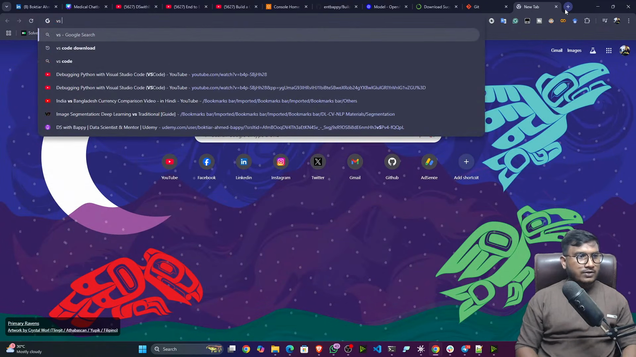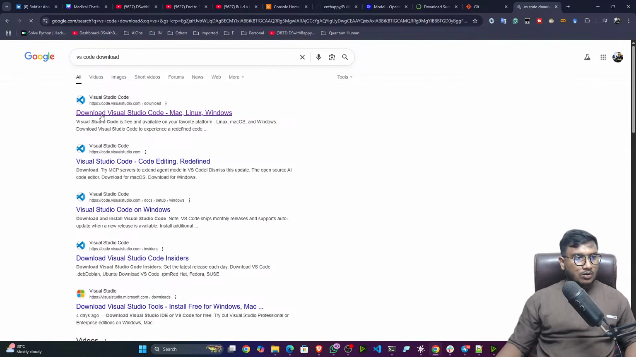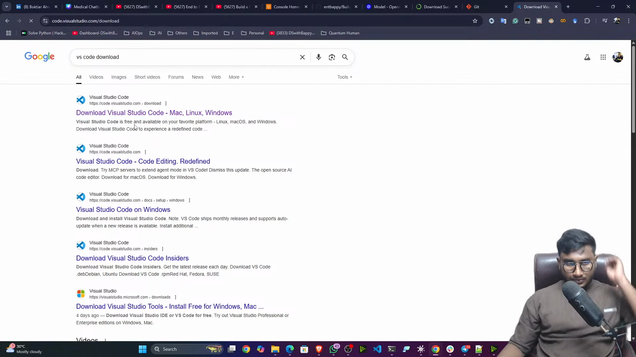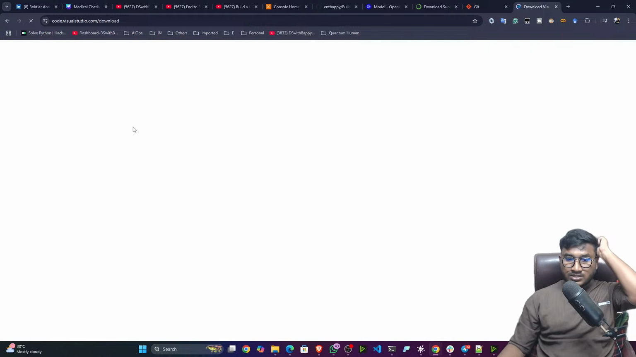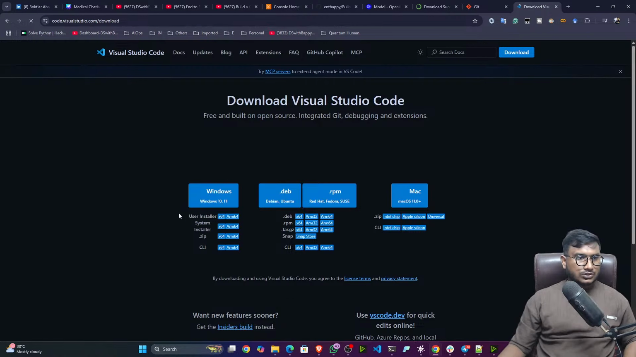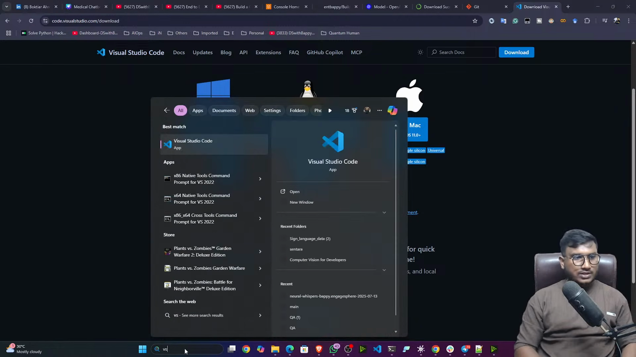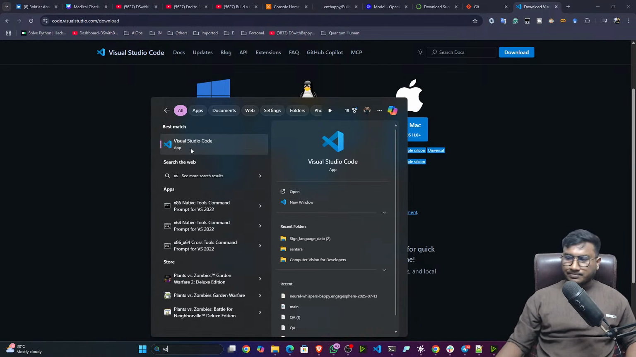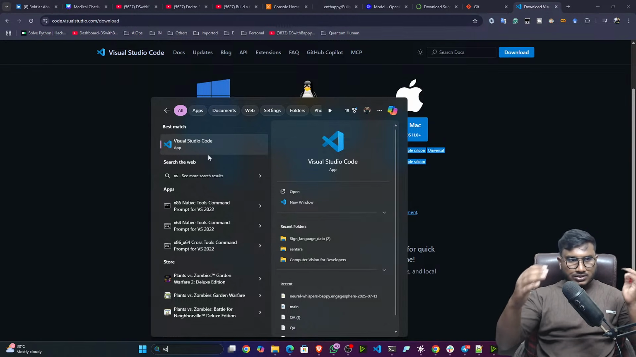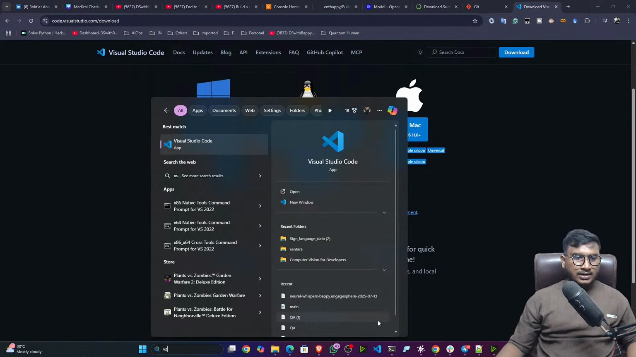Once it is done, then you need something called VS Code. You can search for VS Code download. Open the first website. Here is VS Code. With respect to your operating system, just install it. See, Windows, then Linux, then macOS. Click here, do the next. Install it. And once you install, you can search for VS Code. It would be available like that. So try to install these three tools, because we need them.